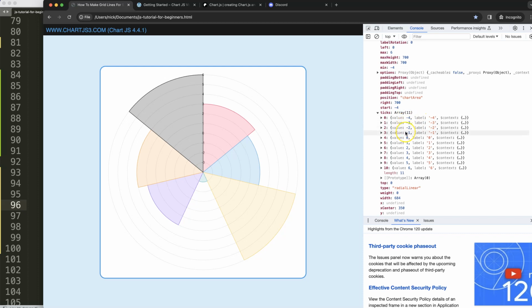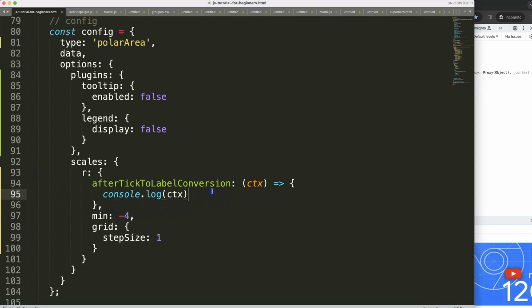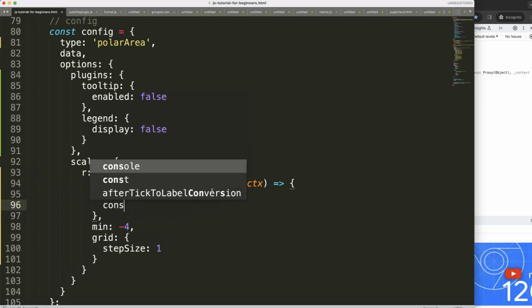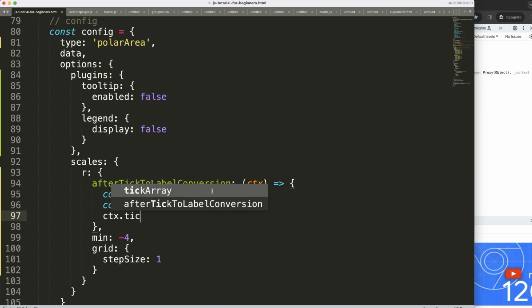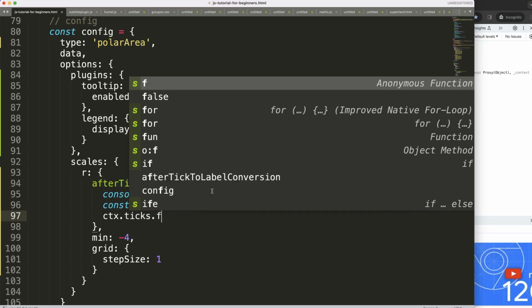Now you can see here the value. So what we could do is a very simple push value, because this array here is nice, but I want to remove all of those that are not related. So I'm just going to create a new array that pushes 0 all the way to 6, and that's it. And the others I will ignore. So I'm going to say const tickArray equals that, and then ctx.ticks, and then we say forEach.